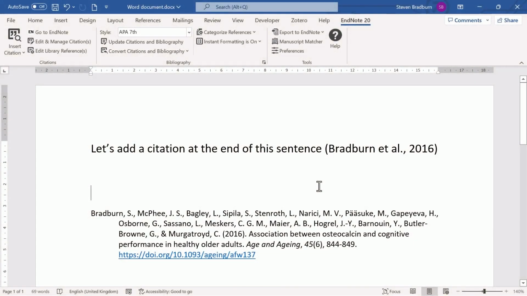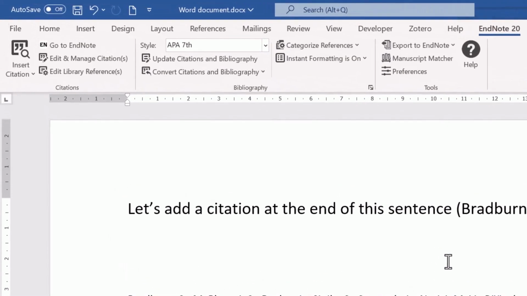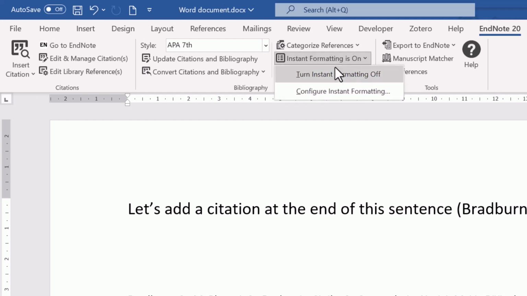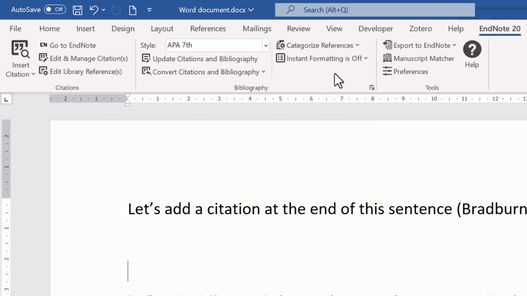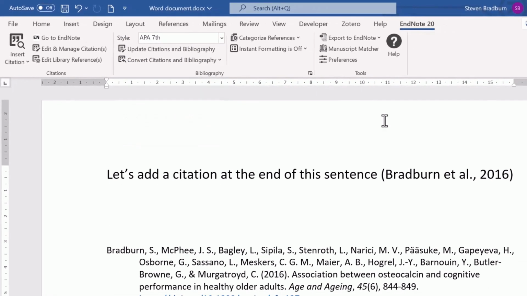Just before I wrap up this video, I just wanted to mention a few more things about working with Microsoft Word. Usually, instant formatting is turned on. This means that every time you add a citation to the document, the bibliography will be automatically updated. Sometimes you may want to turn this off, and to do this, select Instant Formatting and then turn it off. If you do switch it off, make sure you update the citations and bibliography before you finish by selecting this option here.